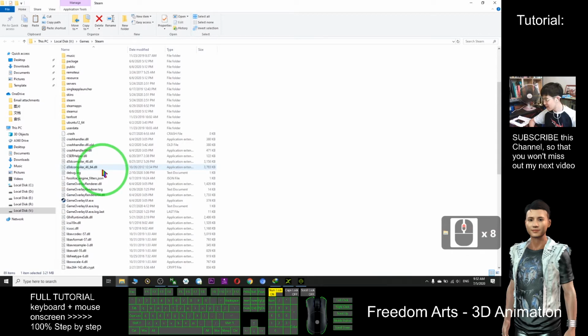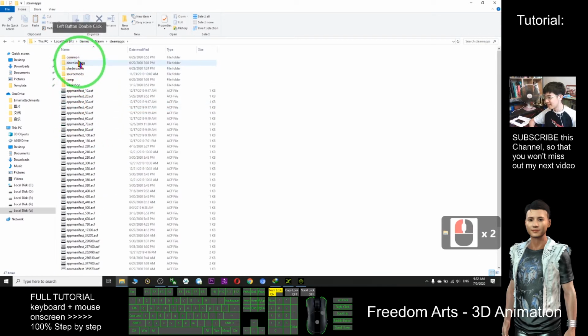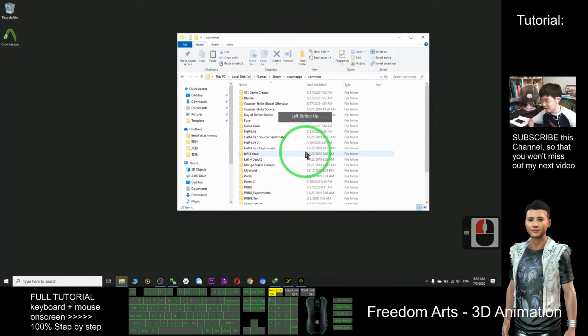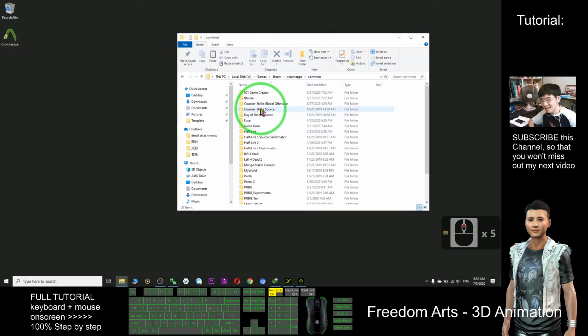After that, we need to find Steam apps. Open this folder, then double click common. So all the game directories are here, the Steam game directory. So where is the Counter-Strike? Not this, this is Counter-Strike Source. This is another version. The old Counter-Strike 1.6 and Counter-Strike Condition Zero are under this folder, Half-Life.